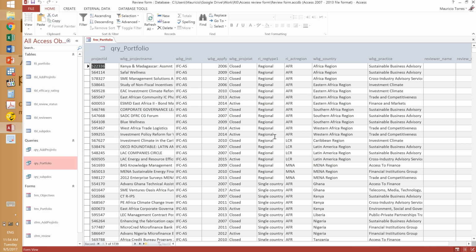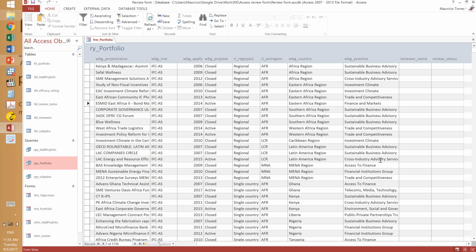This is the list, and now what we want people to do is to click on one of these projects. So the record selector shows that this project has been selected, and then I want to click a button, and I want the form to be opened on that specific record. And the form that we're going to open is the form objective that we had been working on before. So this is the objective of this video.